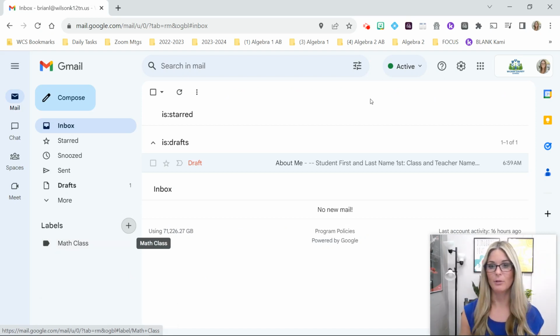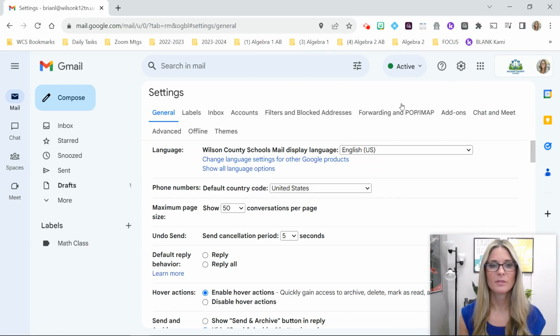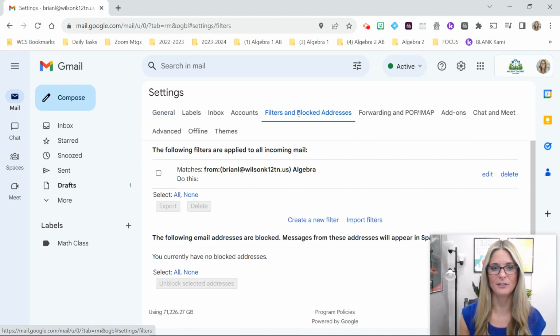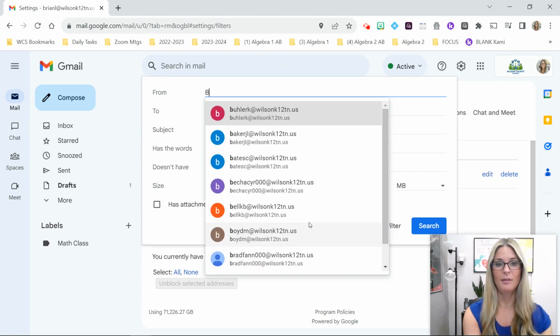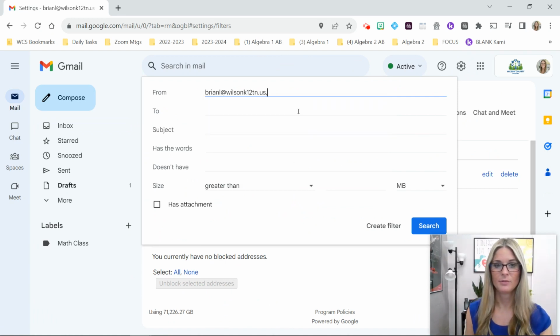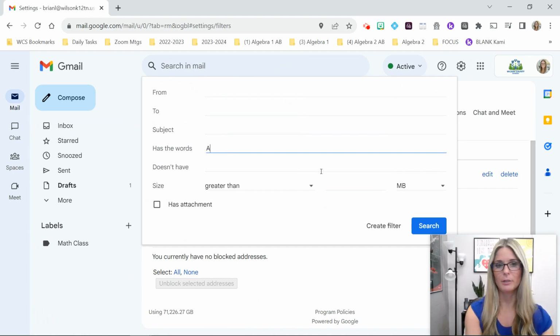Once you've created your labels, let's go to settings, see all settings. Under filters and blocked addresses, we're going to create a filter. So right here towards the center, I currently have no filters. So I'm going to create a new filter, and you have lots of opportunities to work with this. Maybe it's from Miss Bryan, or maybe you've noticed in your inbox, maybe you don't want to do from Miss Bryan. Maybe instead for math class, it has the words algebra.